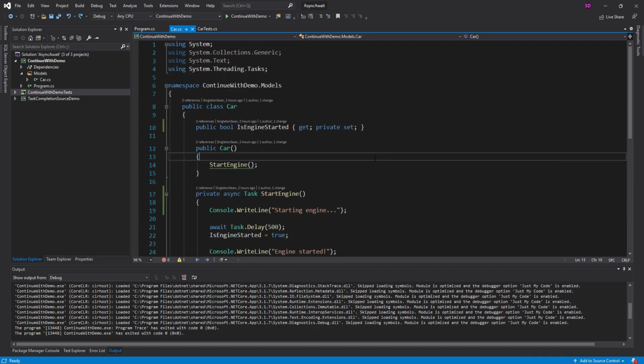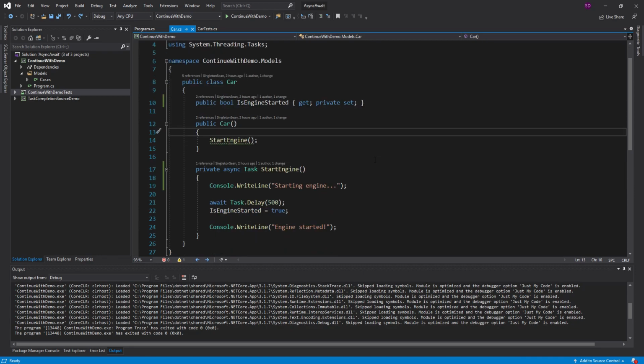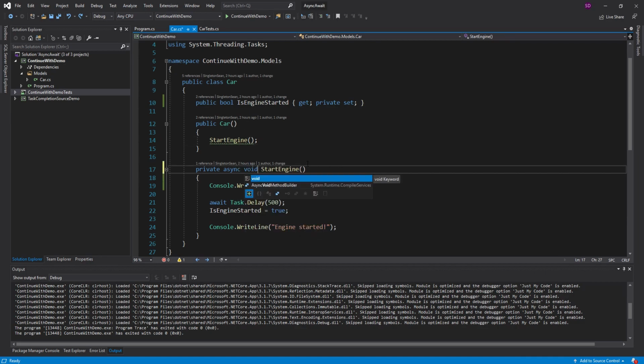So I have this demo set up, and this is similar to what he shows off in his video. And the main problem we're addressing is that we're calling this async task in a constructor, and of course, since it's in a constructor, we can't await it. And then we also get this nasty green squiggly. So one way to fix that is to simply make this an async void.